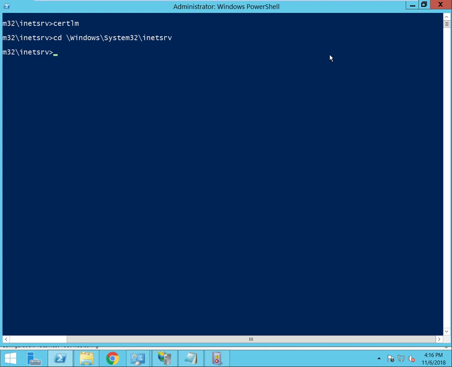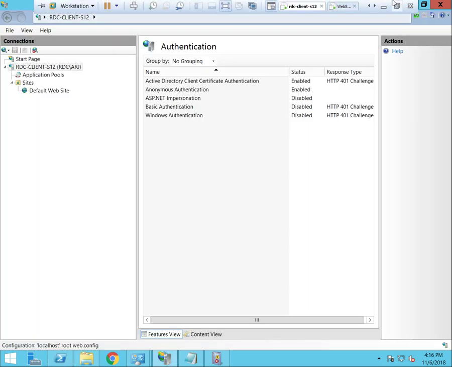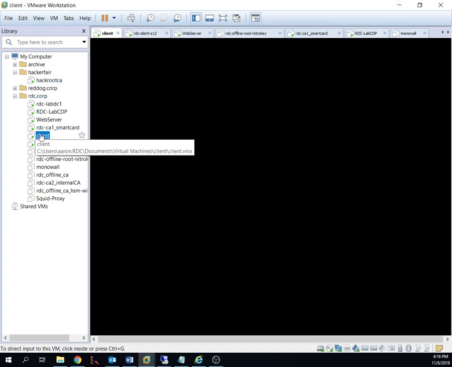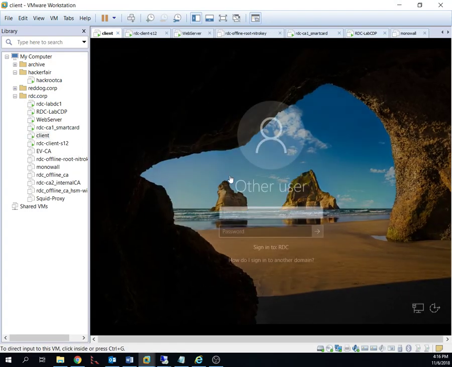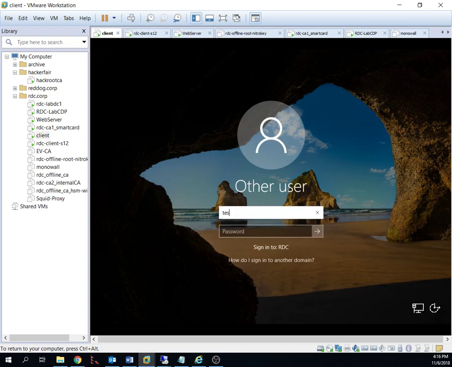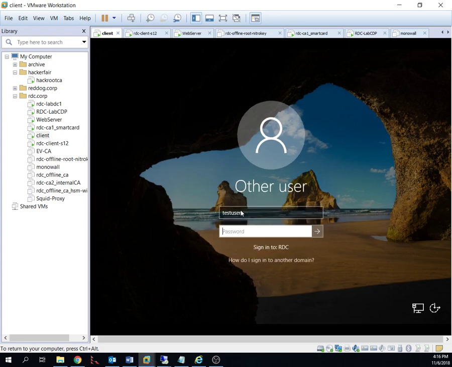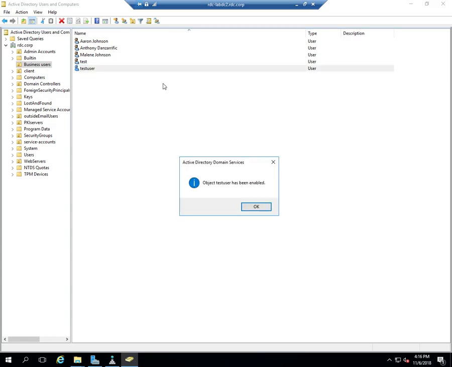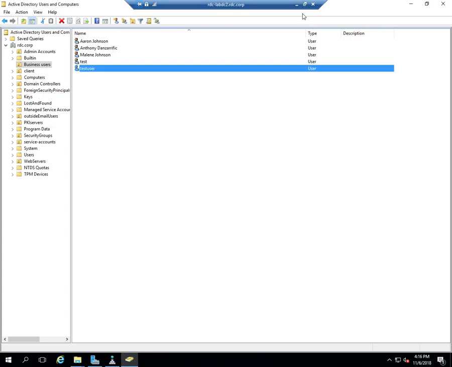And then the last step here is we're going to provide Active Directory with a record of this mapping. So what we'll do is go to our client workstation. We're going to auth in as test user. That's the test user that we created the account for. I usually disable them promptly.